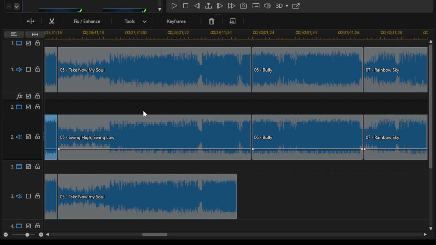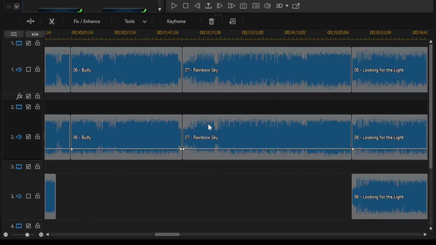Next, we come to a case where we have two song titles. We have Take Now My Soul and Swing High, Swing Low. And they are different lyrics, but you can see by the waveform that musically they're pretty much the same structure, same song. I'll take the Ultimate Edition version here of Take Now My Soul. Also because it goes right into Bully and Rainbow Sky. And those two tracks are missing from Breath of Life, so if I do Take Now My Soul from Ultimate or Forevermore, I'll get these two tracks blended in nicely.